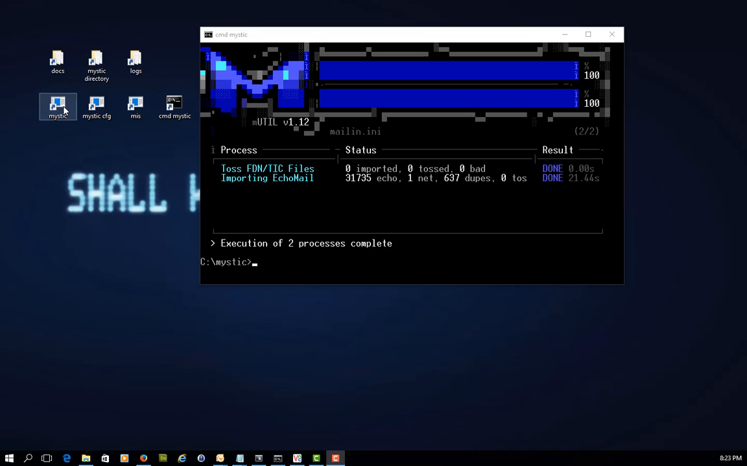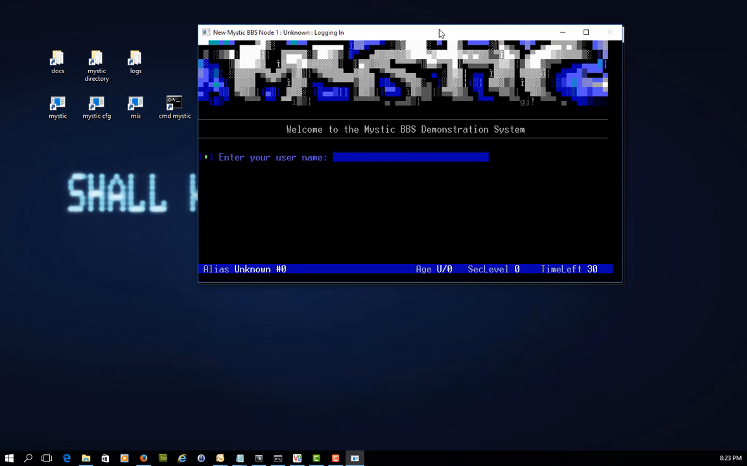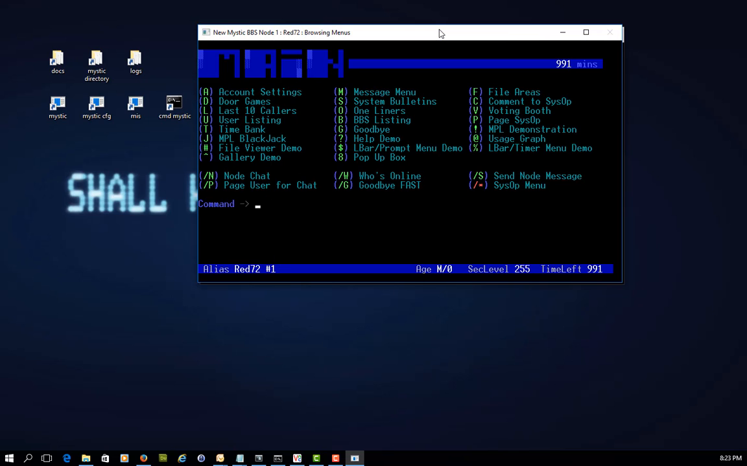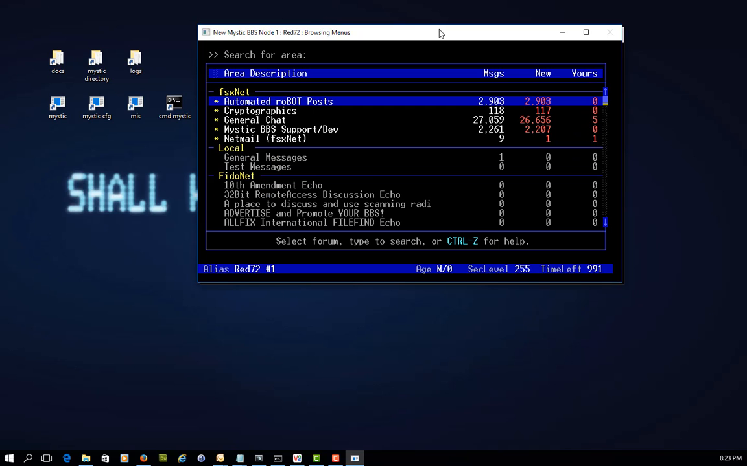Now, if I rerun the login process and log in as Red72 and put my password in, jump to the message menu and call up the area index reader, you'll see there's now a decent whack of messages, 27,059, that are unread. Now here's where the problem occurs.